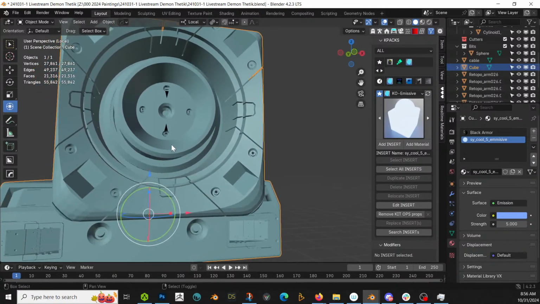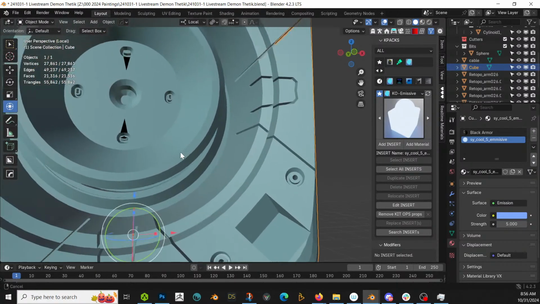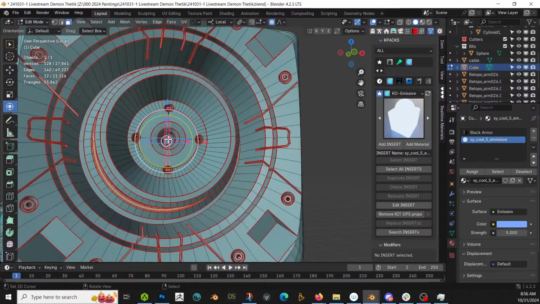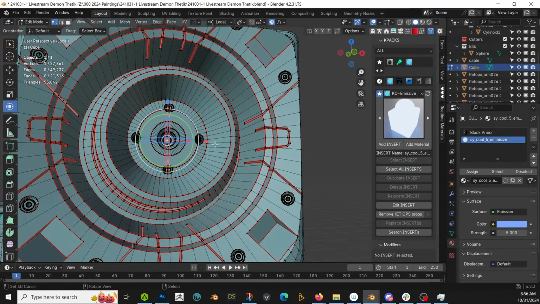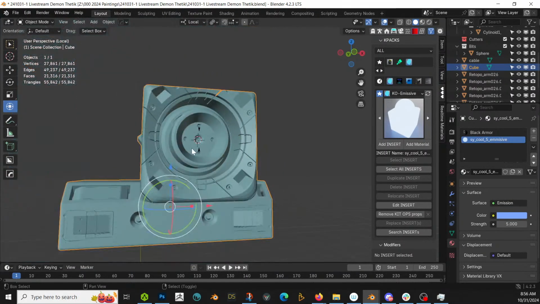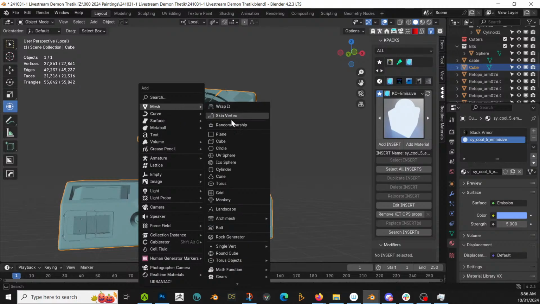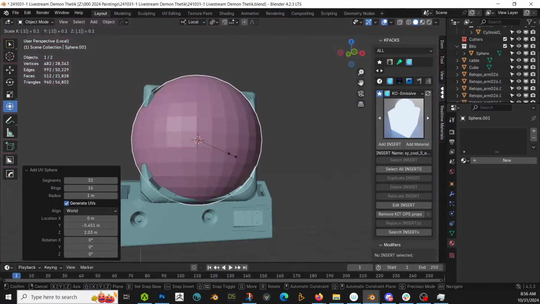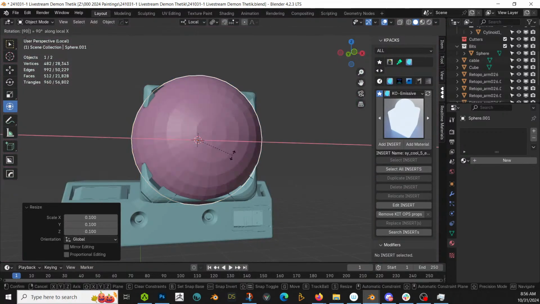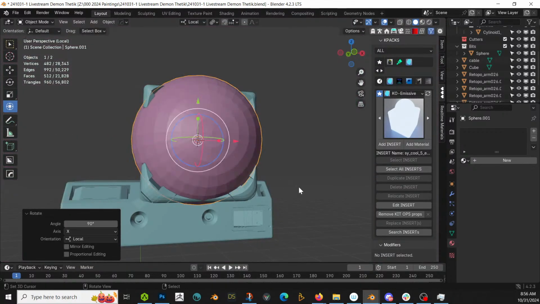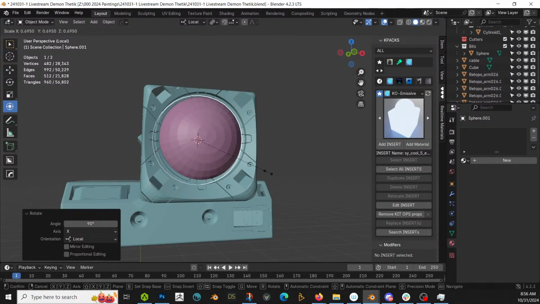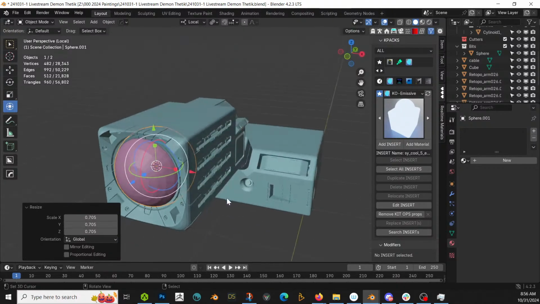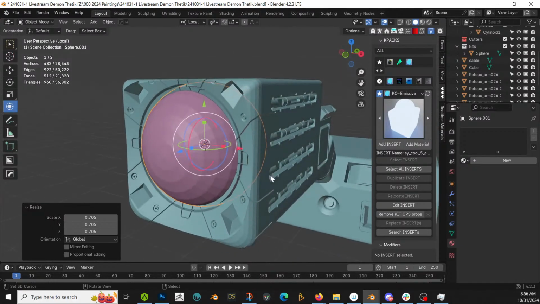I want it to bubble out. Shift S2, tab, Shift A, mesh, UV sphere, S.1, RX90. I want to do that, yes. Scale down to right about there. That looks good.